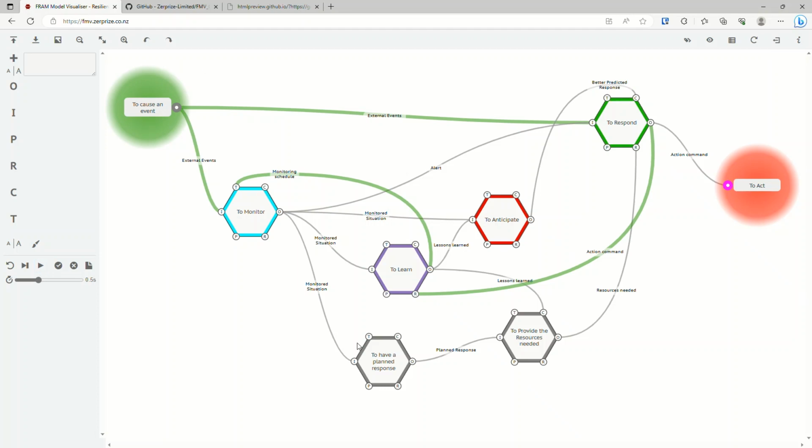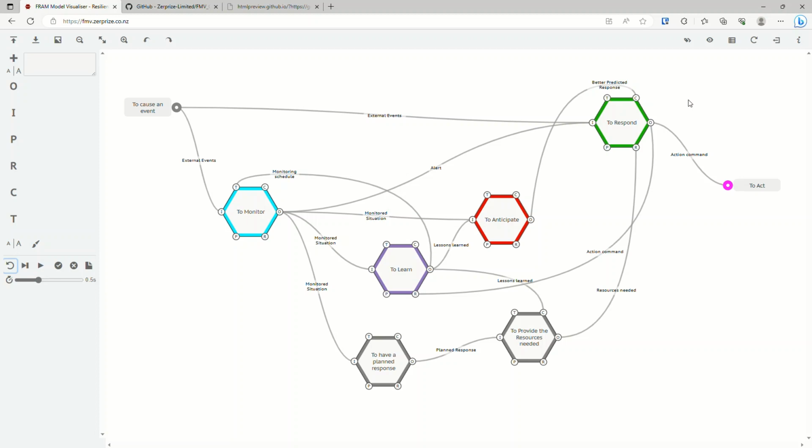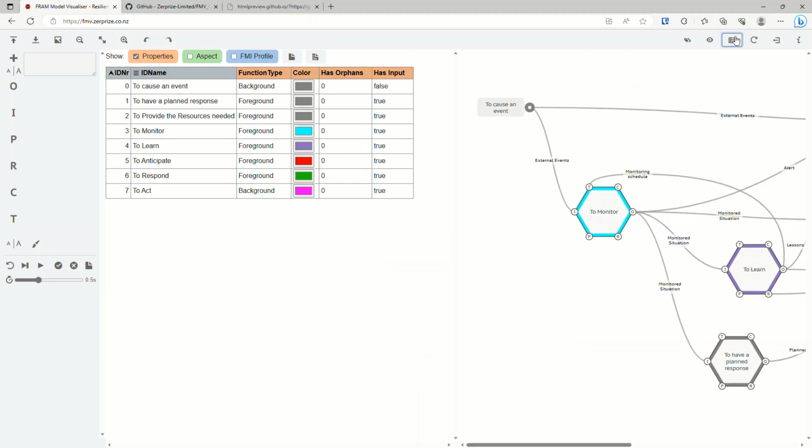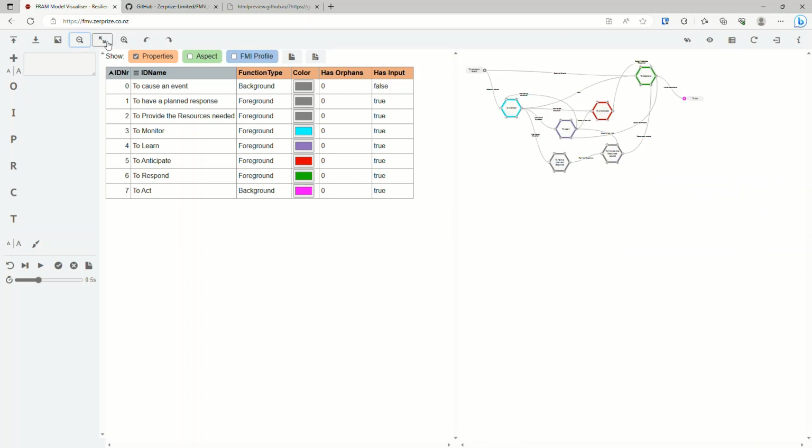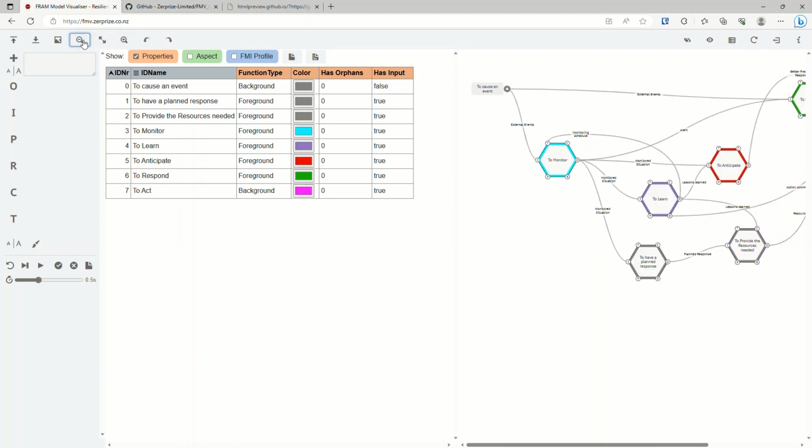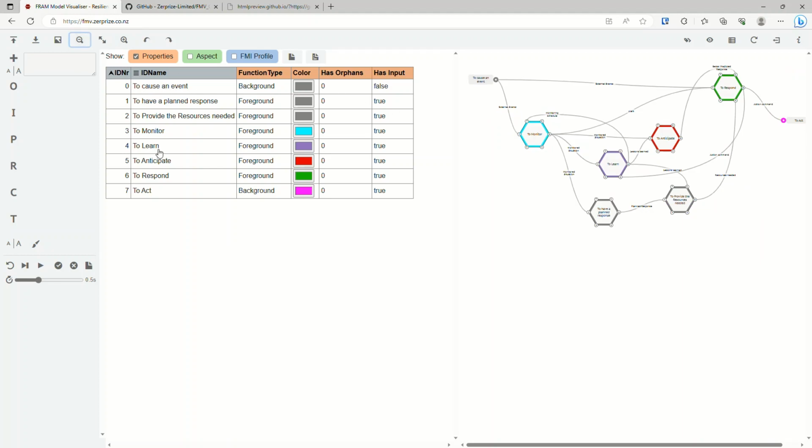Now the final functionality to demonstrate is up here. We have what's called a table view. So I'm going to reset this model and open the table view, and it immediately goes into a split screen. So we have the model on the right hand side, which I can resize if I wish, and on the left hand side we have a table that shows the list of the functions.